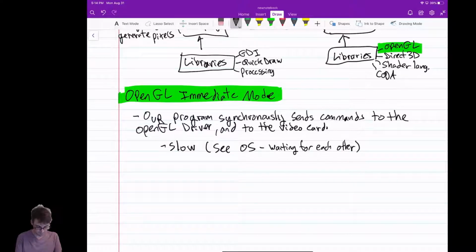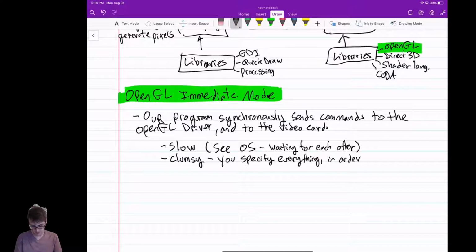Okay. The code is clumsy. It's like 1990s software engineering. Okay. And you'll see you have to specify everything in order. Do this, do this, do this, do this, hold that, do this, remember that, bring that back. It's clumsy, and it's stateful.